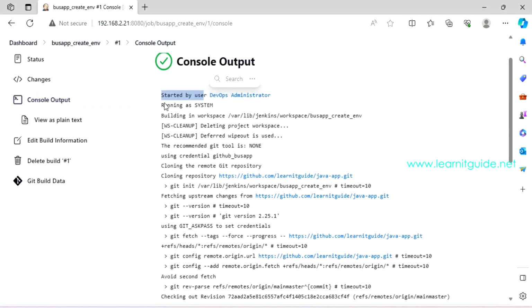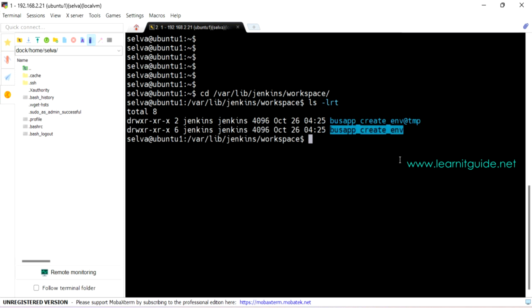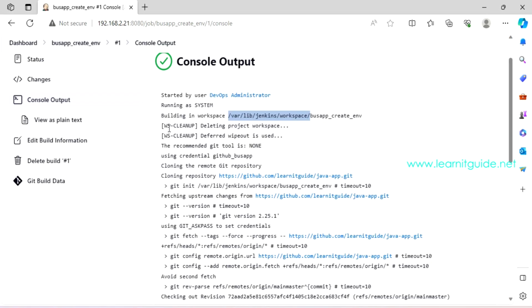If you go through this, it started by user and it is running as system and it is running on this particular directory. I told you, right, for every job that will create a job directory with the name under workspace. If you go to your Jenkins, on this path you can see the job that has run. So it is creating a workspace directory and it has cleaned up because we have selected the option to delete the workspace before the job gets created.